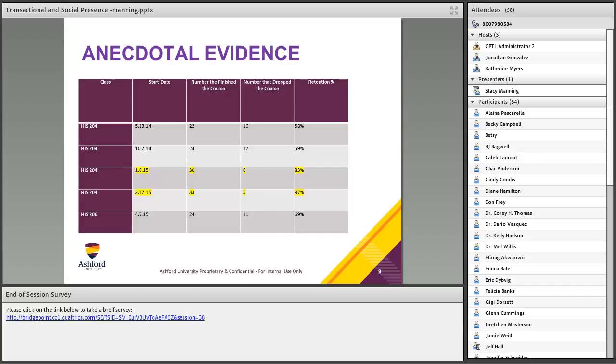Yes, I responded to emails. I communicated. I reached out, but I didn't utilize all of the tools in my toolbox. I sort of just went with the flow. And on average, I had a realistic retention rate in my classes.